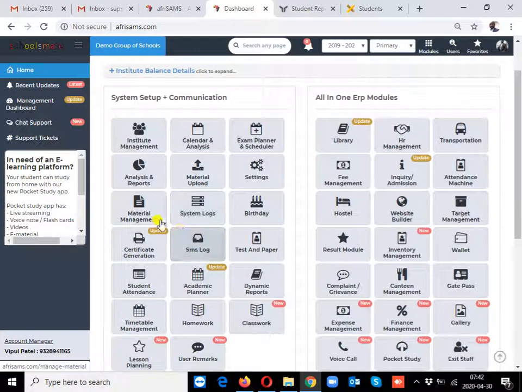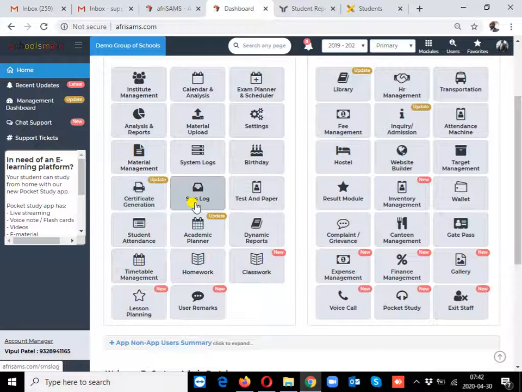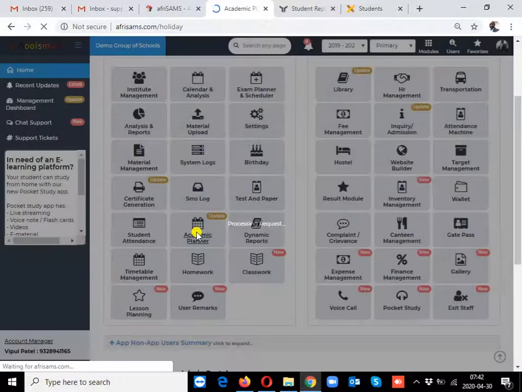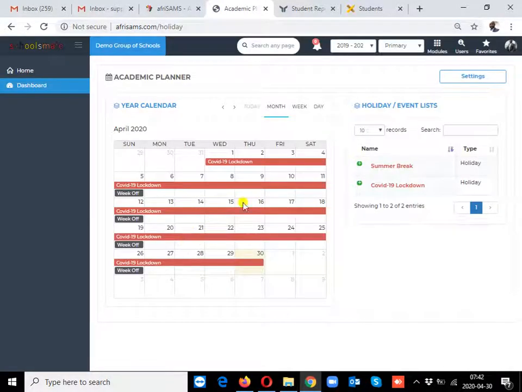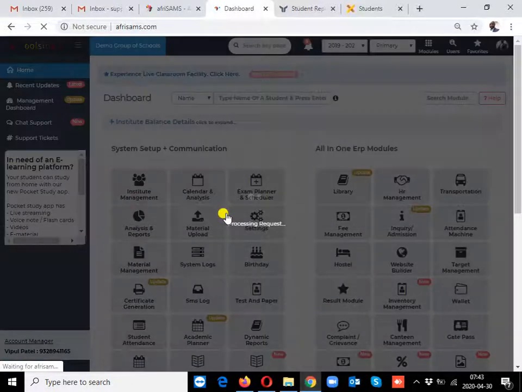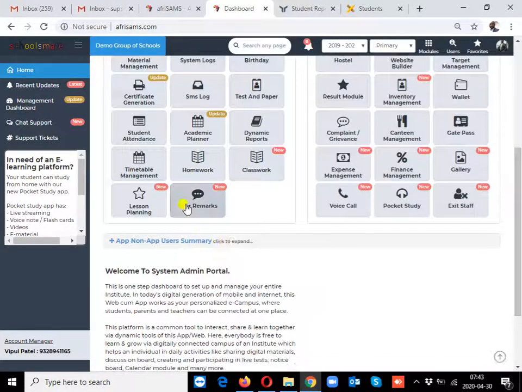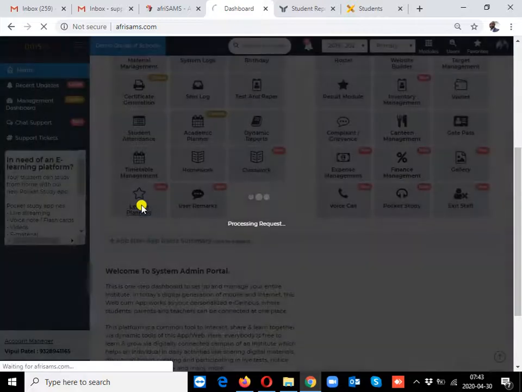Now we have it like that: material, birthday, certificate generation, SMS log, text and paper, student attendance, academic planner. You have your academic planner, where you can set your breaks, summer breaks, the holidays that come within your term and session. You can set all that in the academic planner. Okay, you can see user remark. You have your lesson planning as well.